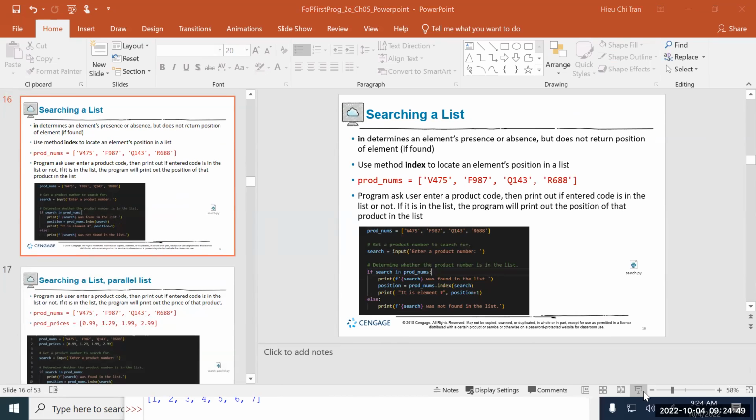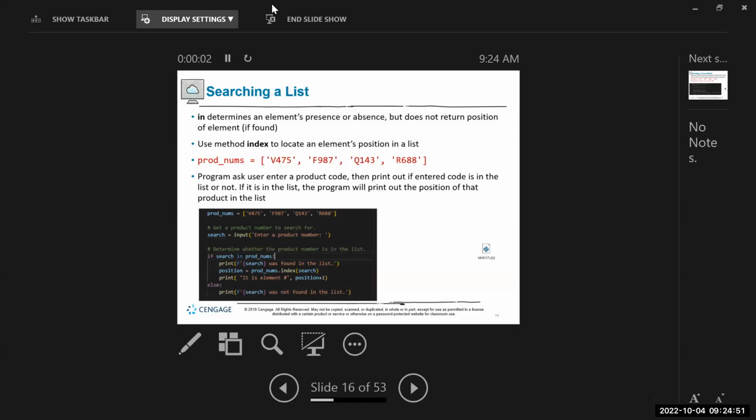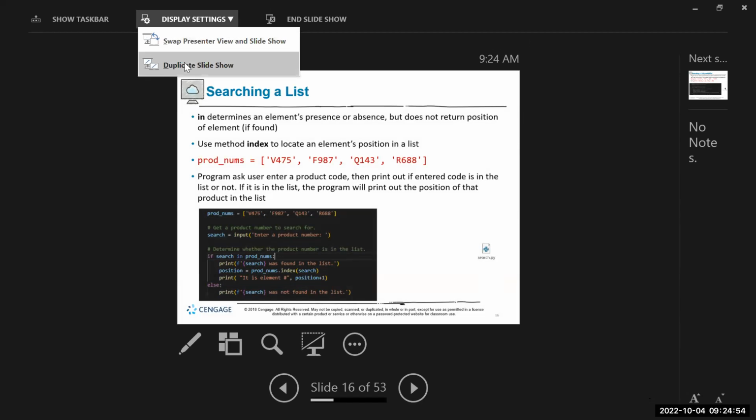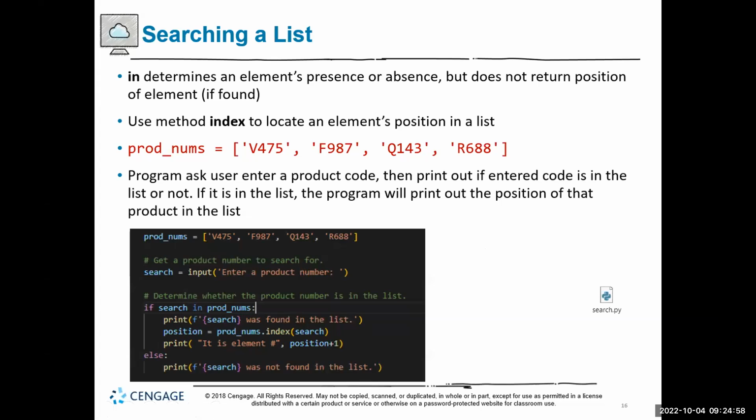Now, once you already have the list, you have some applications. You see, you have the in function here, right? You determine if the element is present or absent, not return the position of the element. So think about here, you have the program. Think about you work in a grocery store, and you are the manager. You have many products, and each of them has a unique code here.